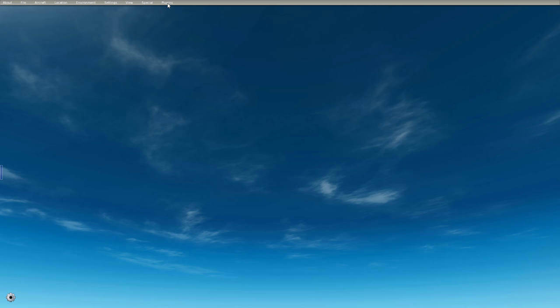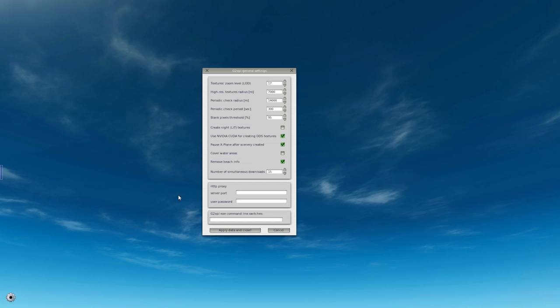So let us begin. All right, so the first thing, we'll go to Plugins, G2XPL Launcher, G2XPL General Settings. I'm not going to go through the settings in excruciating detail, but I will pinpoint the most important features. The first one is the texture zoom level, LOD. This is how high the texture resolution is going to be. Now remember, the higher the resolution, the bigger the files. And also, watch your frames. Higher resolution textures will affect your frames. Now I can go up to 19. 19 is the maximum zoom level. And you can go down to 12.